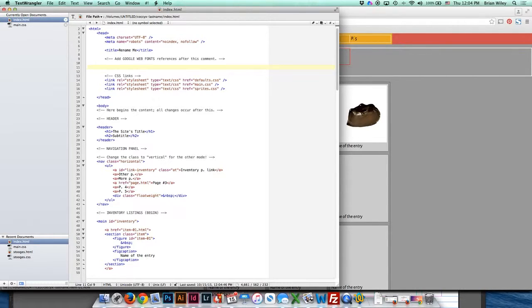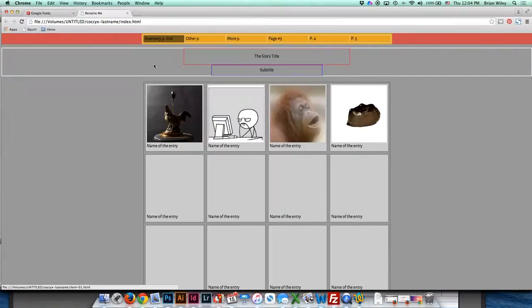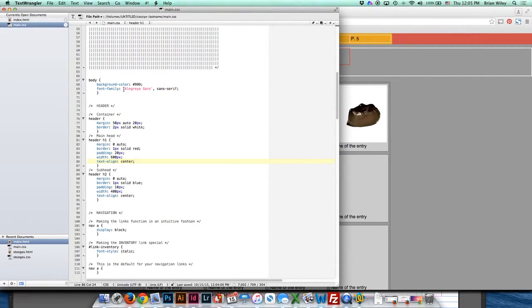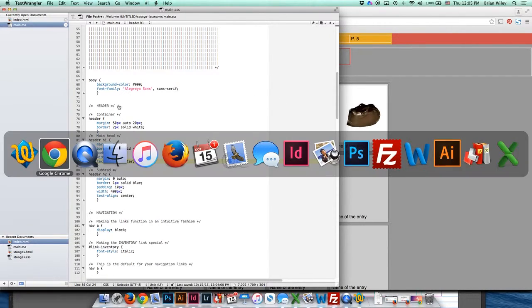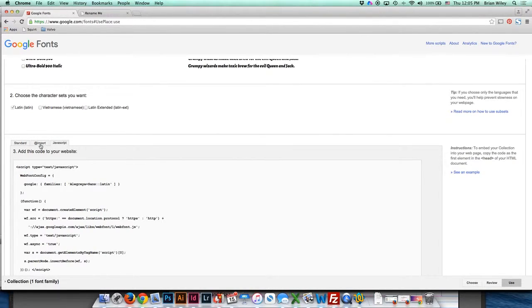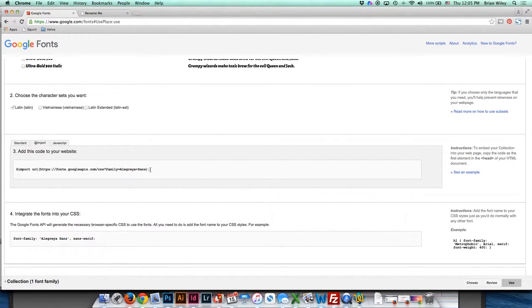We're going to click Save, and so that's no longer a part of our website. You can see when I clicked Refresh, it's still in a sans serif, but it's not Allegria anymore, and that is because in our CSS we told it if it can't find Allegria Sans, just to make it a generic sans serif. So we'll go back to our Google Fonts, and you can see there's some tabs here. These are different ways to add this code to your website. We're going to use the @import function for CSS.